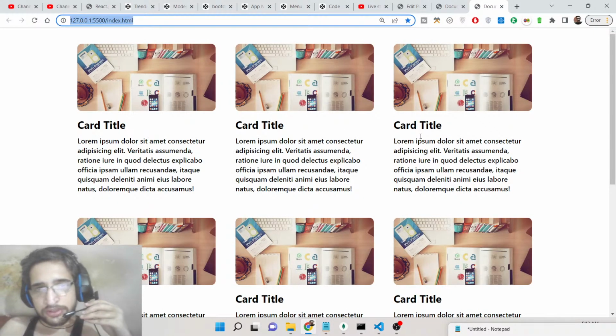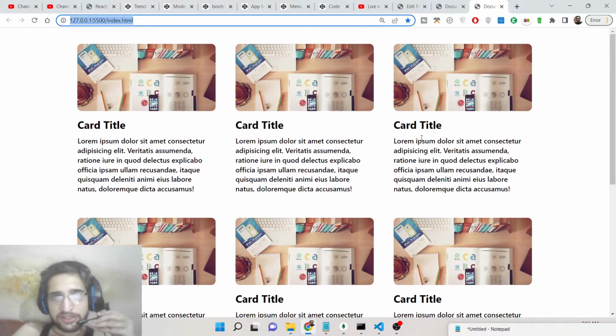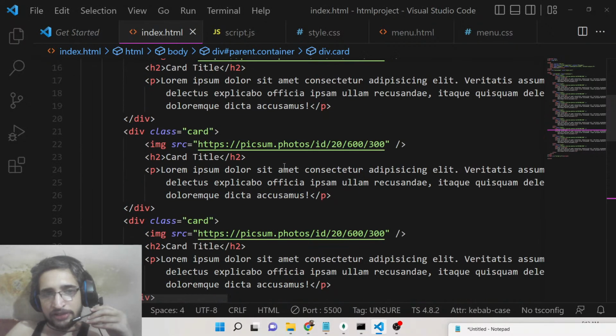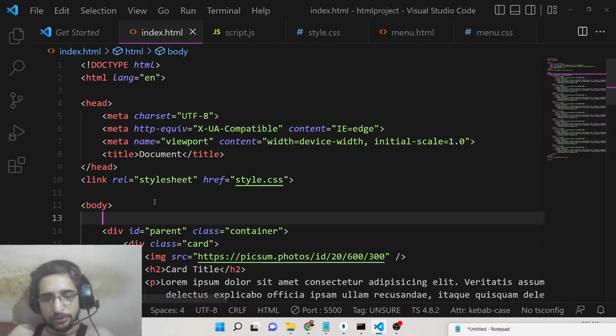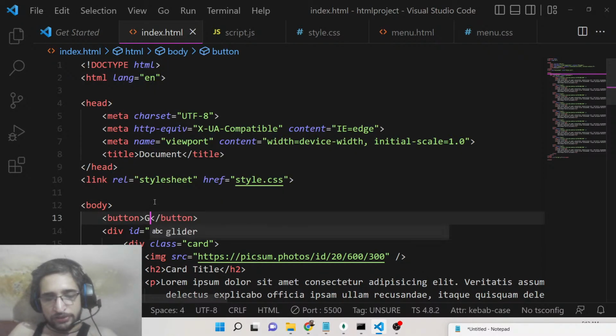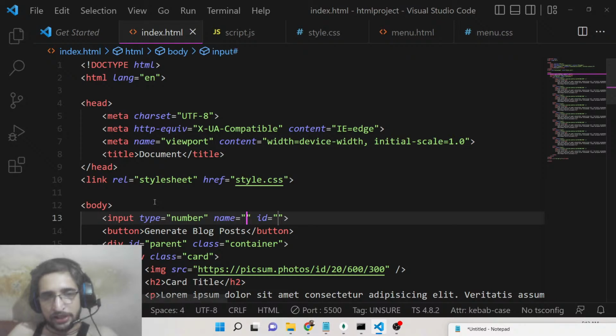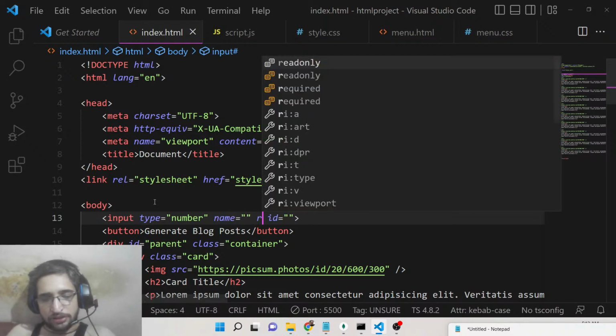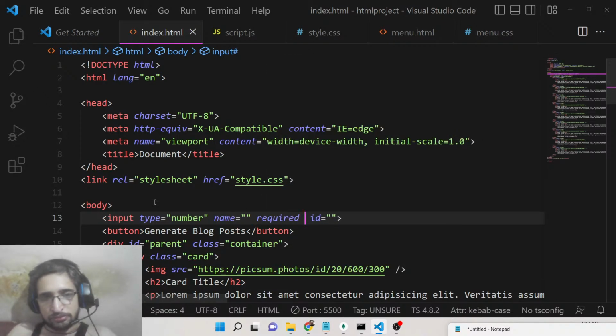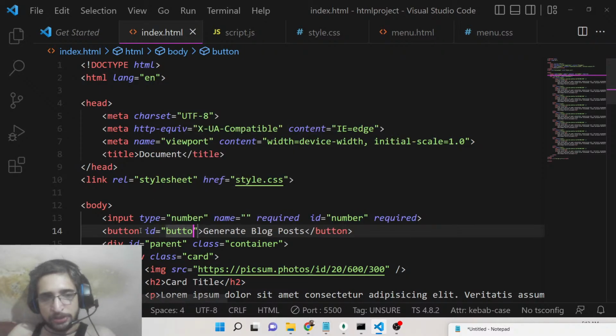Yeah, it looks very good because it's using the CSS3 grid layout. And now basically what we will do is that we will have two buttons right here. First we will say generate blog post, and after this we will have an input type number, and here we will simply say it should be required, and the ID here will be input or number. It is required, and here we will give an ID to the button, which is button.